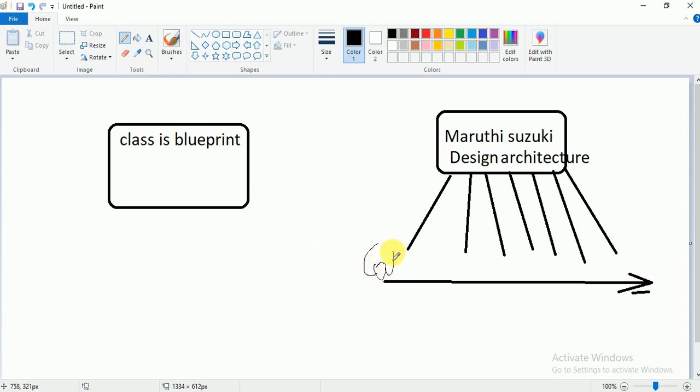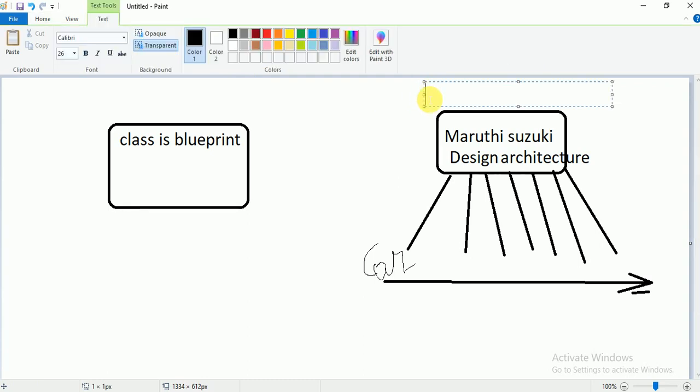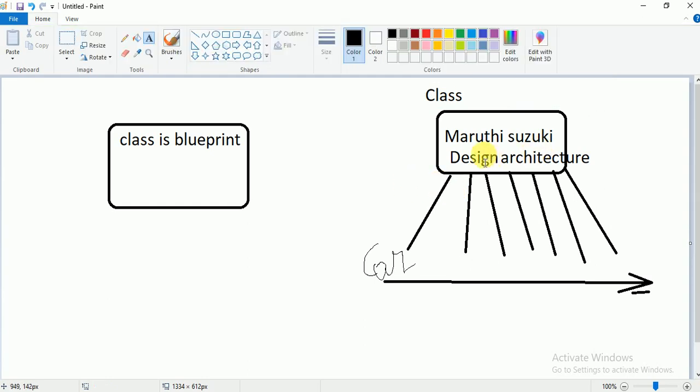So the actual car will allocate the memory, because an object is having the memory. These cars are all objects related to this class, the Maruti Suzuki class. Related to this design, all the same cars they are producing. That is the reason: car is a class. This design is a class, and these are all objects.